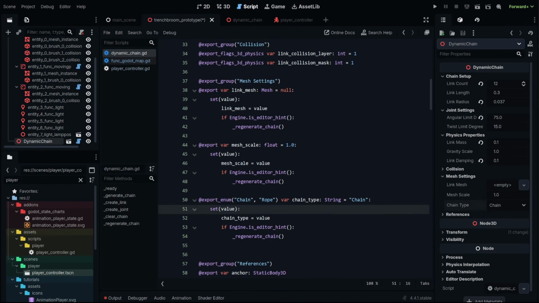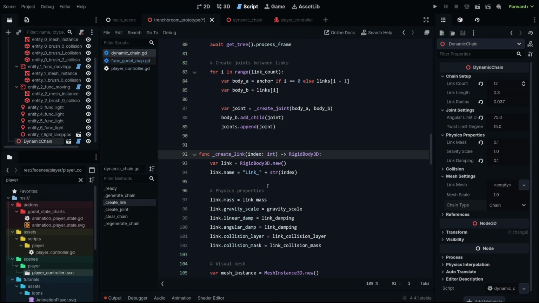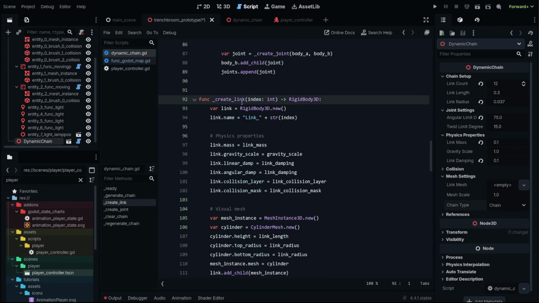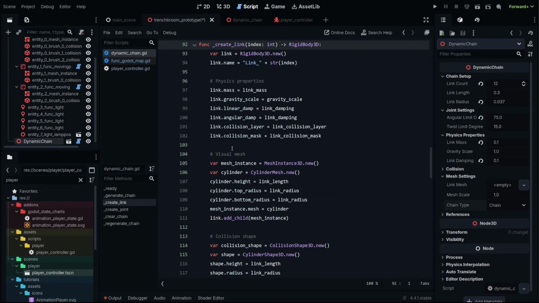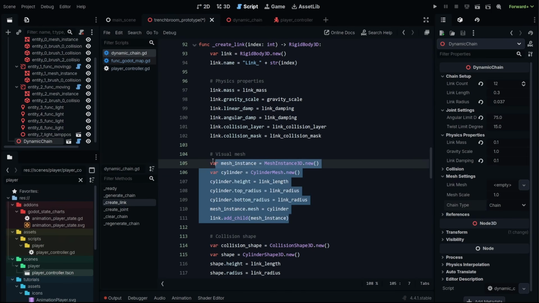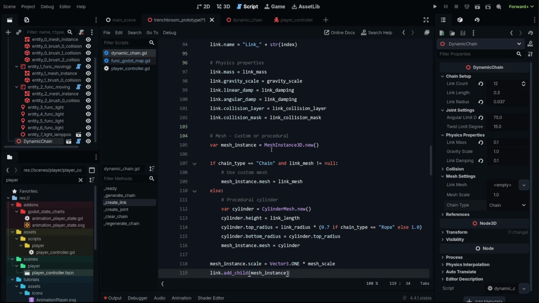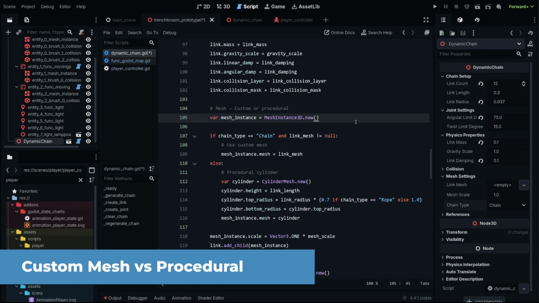Now let's go into create link. That's where we're creating our mesh, remember? After we do the rigid body, we're creating our mesh. We're going to adjust this so we can incorporate our custom mesh and decide whether we want to use that or our procedurally generated cylinder for our rope. So we'll take this, and I'm going to paste in this amount right there.